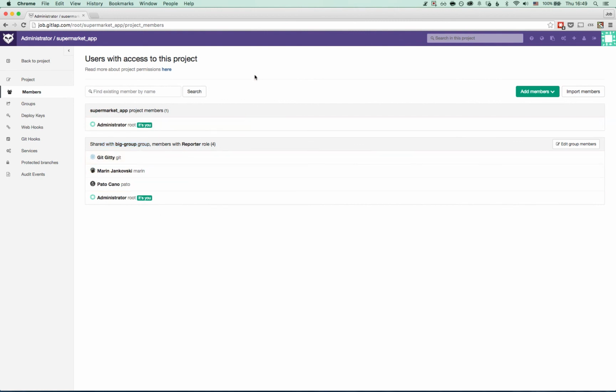So by combining permissions on a project level, where you can elevate one's permissions, and on a group level, where you set the base permissions for a group of projects, and by making use of the shared project feature, you can easily categorize and assign permissions within your GitLab instance.